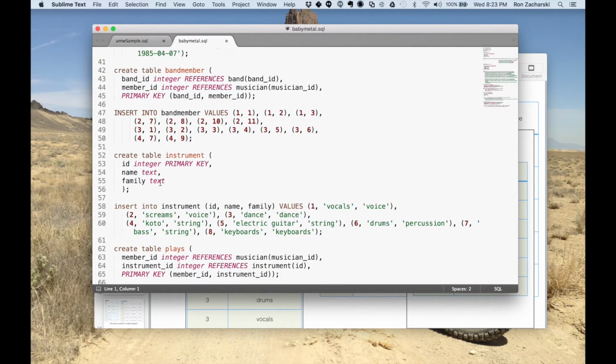I have this instrument table with an integer, which is the primary key. This is different than my original design, because not only do I give an instrument here, but I give the family. So I say vocals is a subclass of, is a type of, voice. Screams, there's in Babymetal, there's people who, when you look up what instrument they play, they're screamers. So their voice. Koto's a string instrument, electric guitar is a string instrument, drums are percussion, and so on.